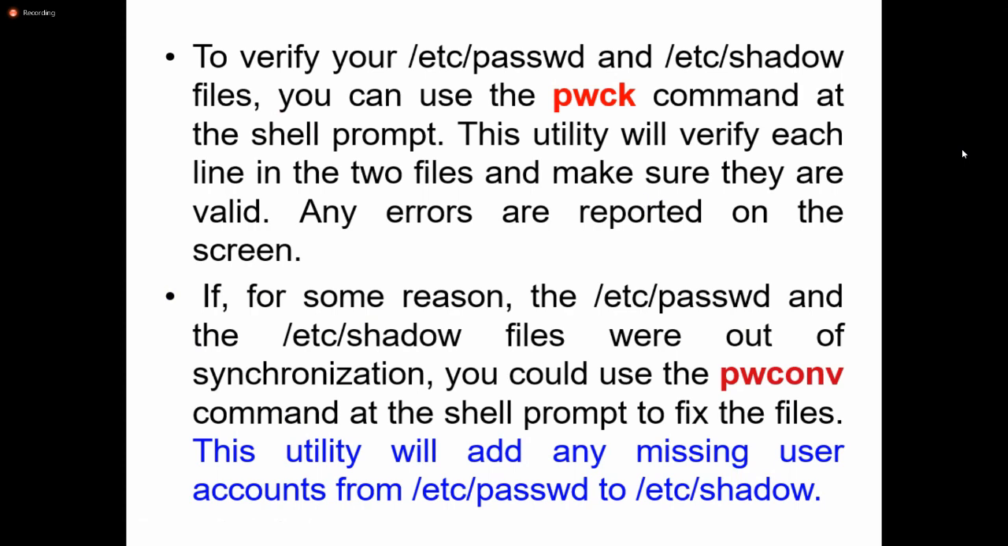Because if there is anything wrong with the file, if they get corrupted, then you have a problem, right? You won't be able to log in. Why? Because your authentication, your username and password, is checked from these files. So if there's something wrong with the files, then you won't be able to log in, right?